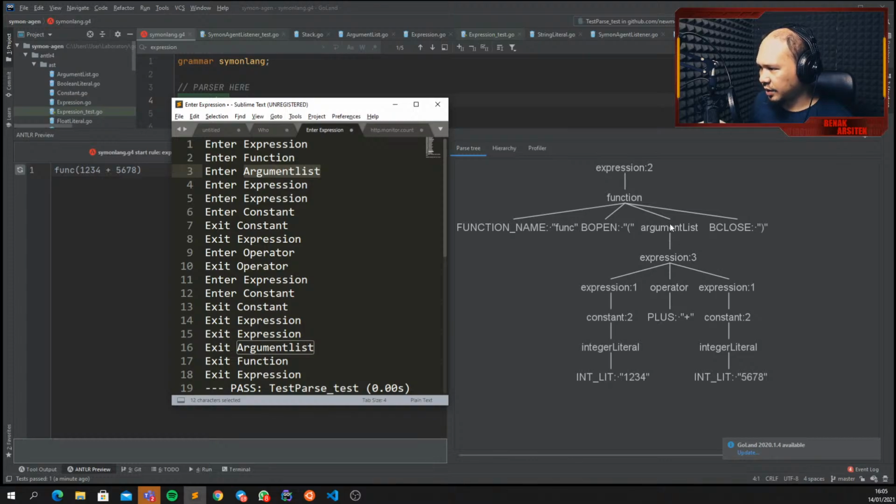And then after the argument list, it enters an expression, and then enters another expression. After that, going to the constant. After constant, we go to the integer literal, because we don't print out the integer literal. It immediately exits the constant, exits expression. Then enter operator, and so on and so forth, and then exit. So I hope you get the idea.